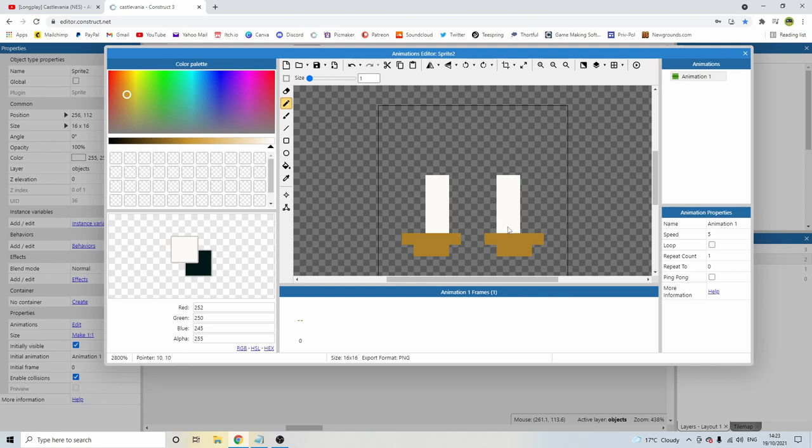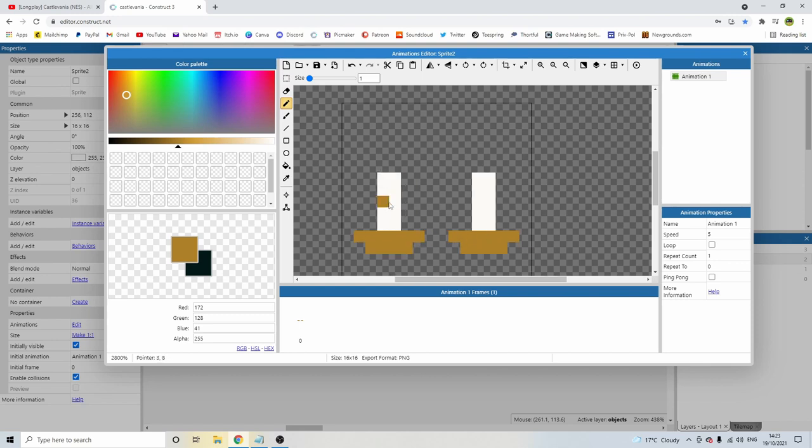Though I kind of want them to be double size. So I'm going to move that one out one more. I'm going to move that one out one more. And I'm just going to bring those in a tad. And then the flame, we're going to animate. So I'm just going to start with those two.